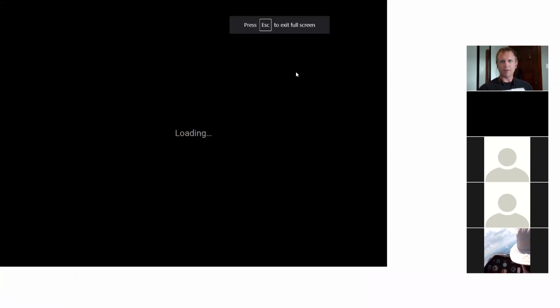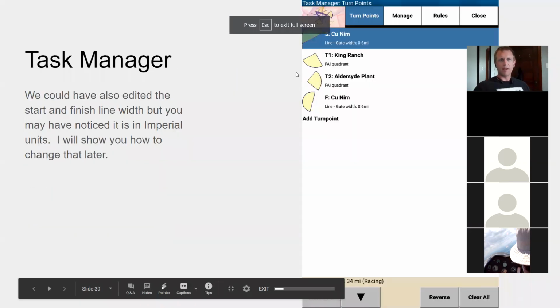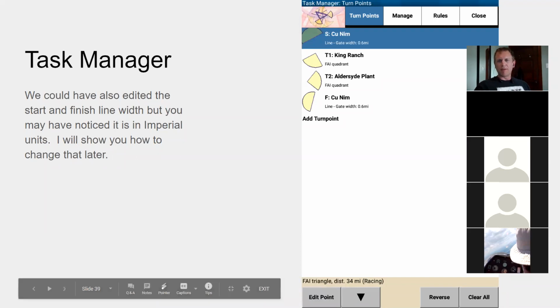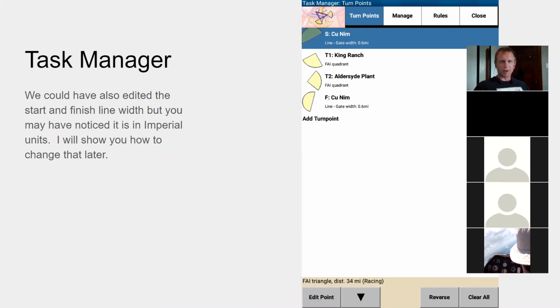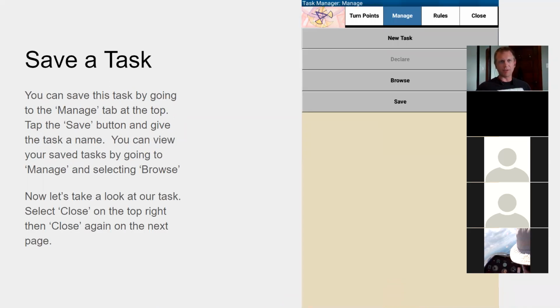Let's see where we are. What about the finish? 2 kilometers as well. Everything's 2 kilometers in the proving grounds, to make it simple. So in this example, actually, I was doing starts and FAI quadrants, but we've changed to 2 kilometer cylinders for all that.